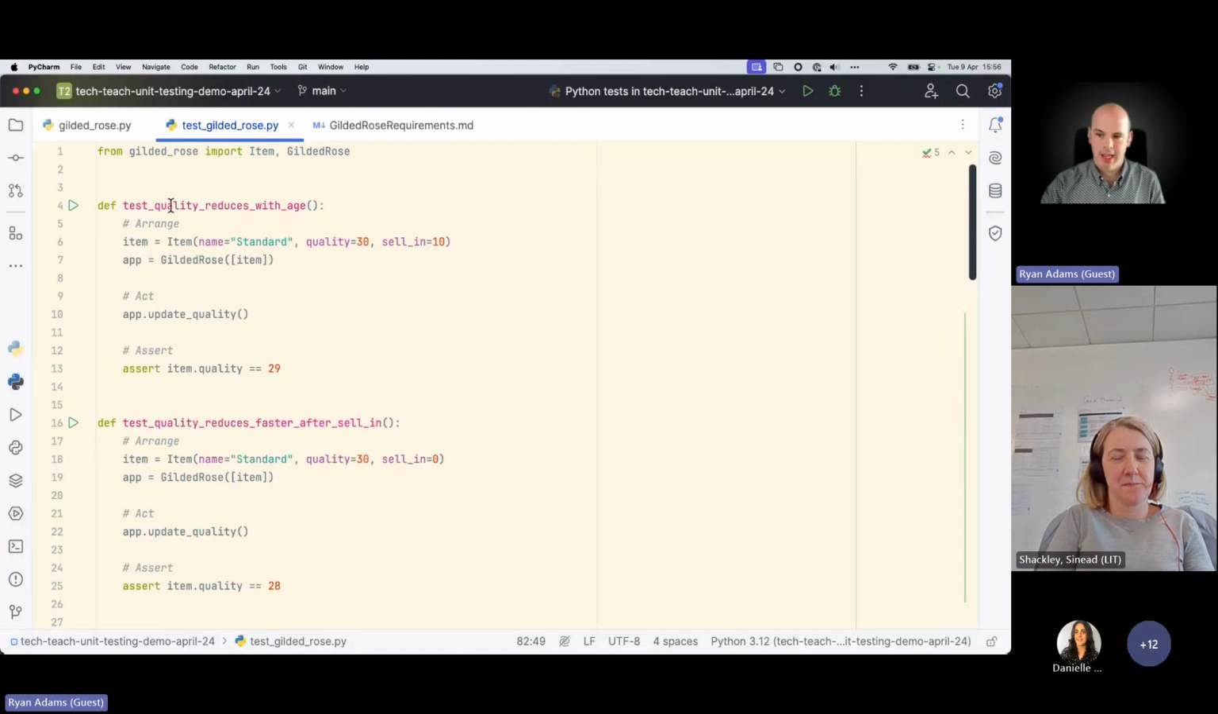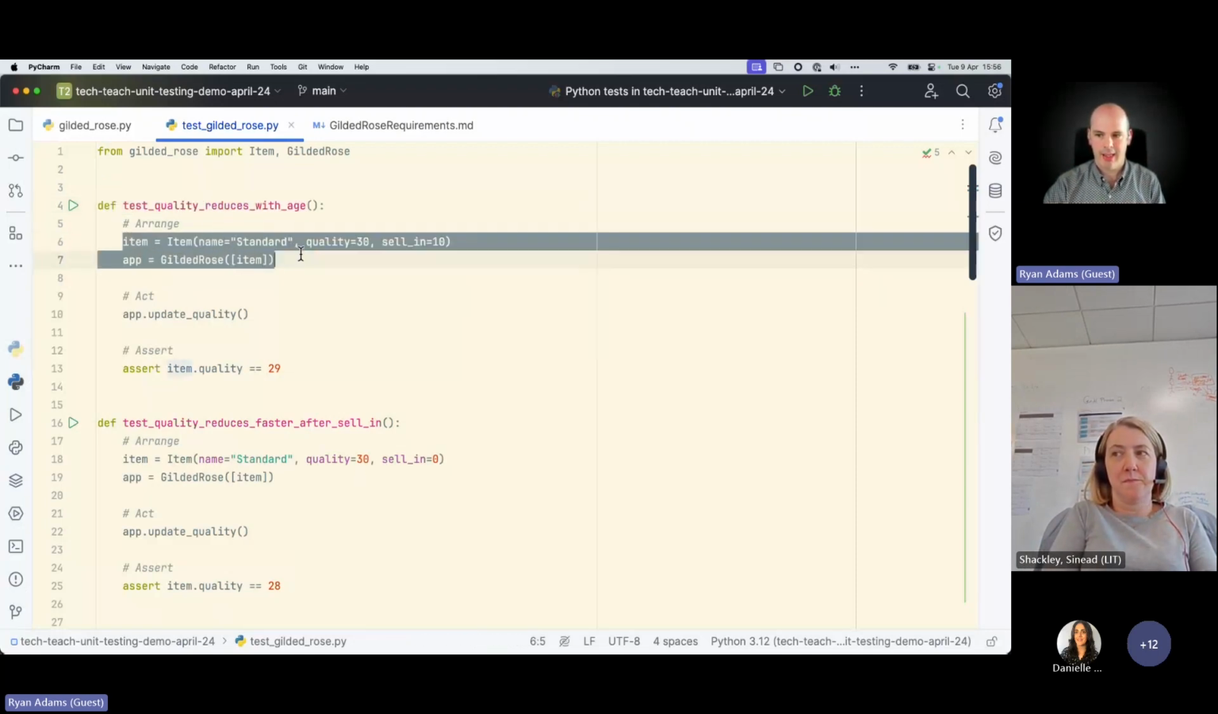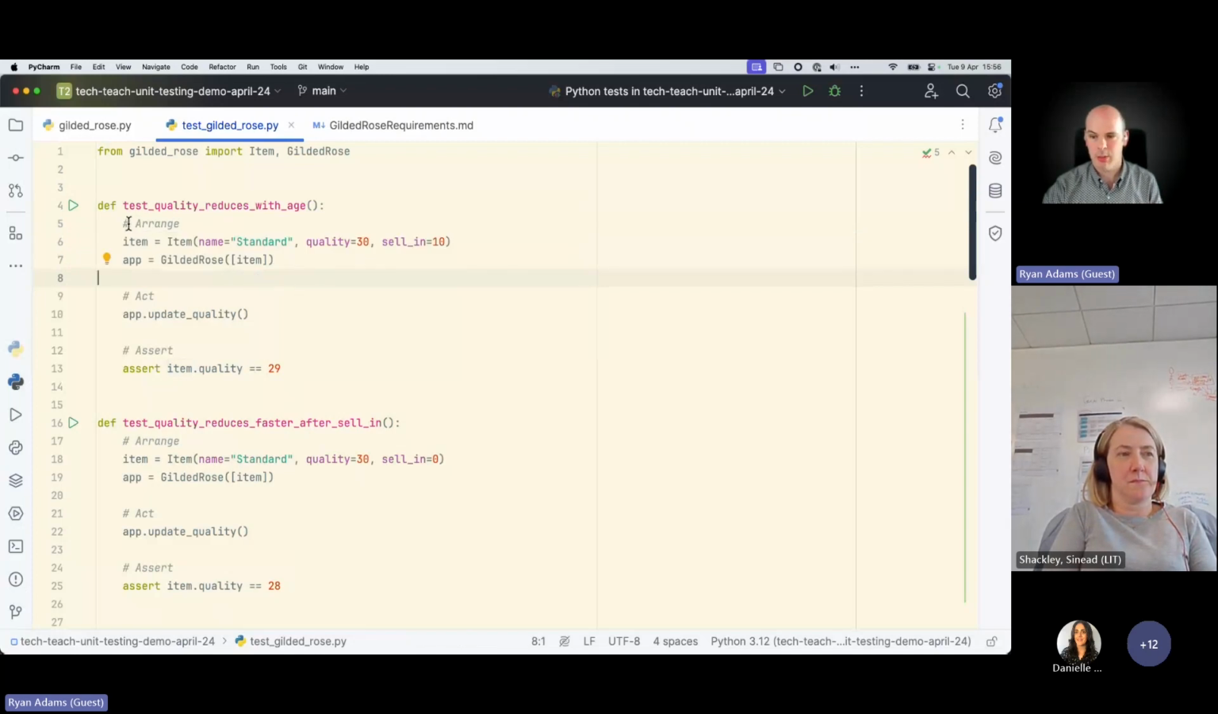I'm happy to do that. But what I would say is the way that we think about tests is each of our tests is a separate execution of the shop software. So there is a sequence of miniature applications that I'm going to execute several times. And that's a really good concept to think about when it comes to testing. So I've got test quality reduces with age. And I'm following a pattern here. And again, this might be something that you're familiar with, but it's really common in terms of writing unit tests and a thing called behavior-driven development.